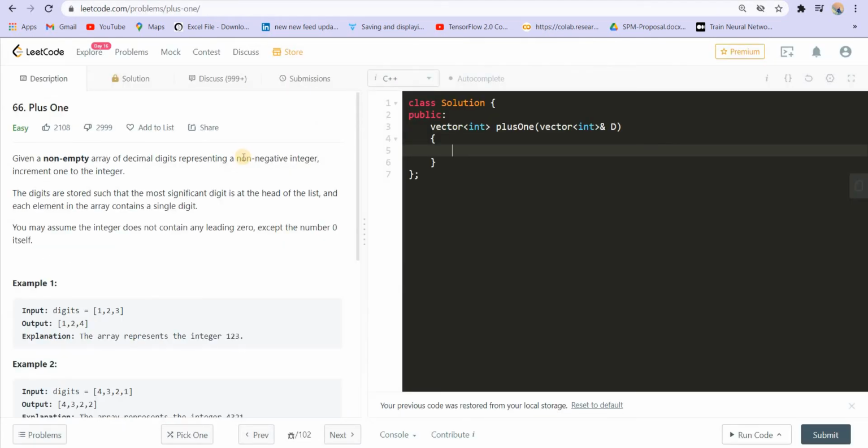Here's the problem statement. Given a non-empty array of decimal digits representing a non-negative integer, increment 1 to the integer. So basically, if you are given the digits as 1, 2, 3, that means we are given a number 123. Now we have to increment this by 1, so we have to return 124, and we have to return it in a similar way, in the form of an array, as 1, 2, 4.